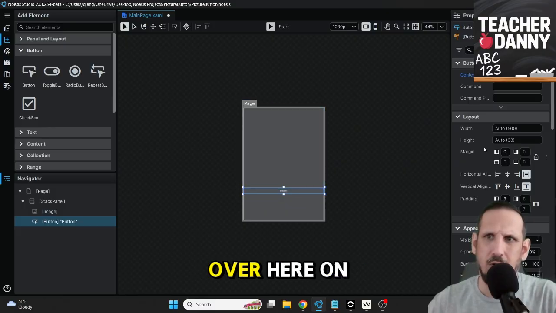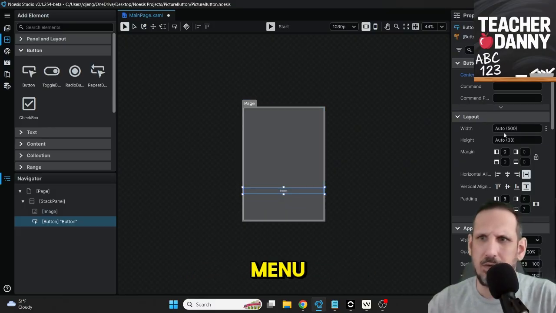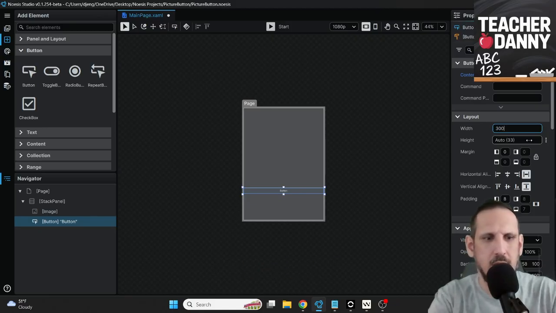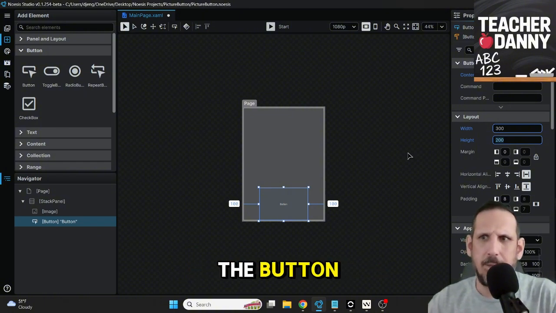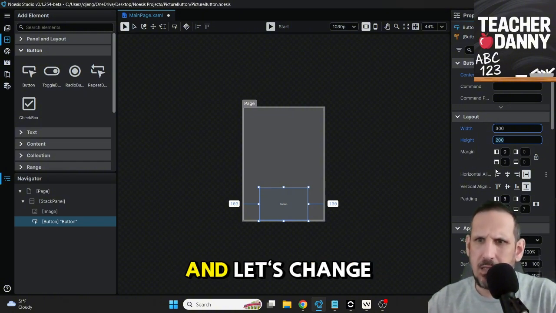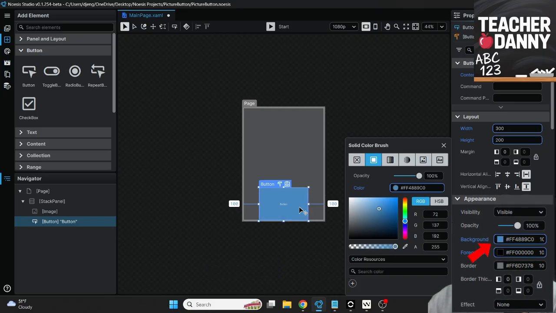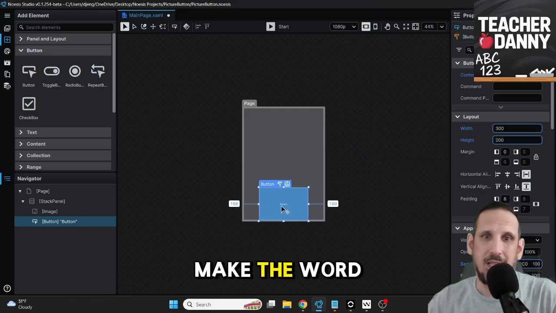So I have button selected. Therefore, over here on the right side on the properties menu, let's set it to 300 by 200. All right, and there's the button. And let's change its color, just to make it a little more obvious. And I'm going to go ahead and make the word button there bigger.